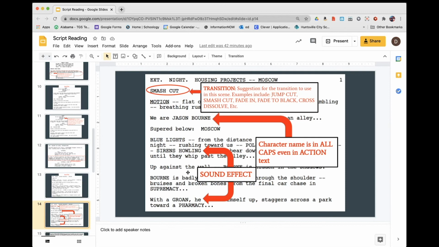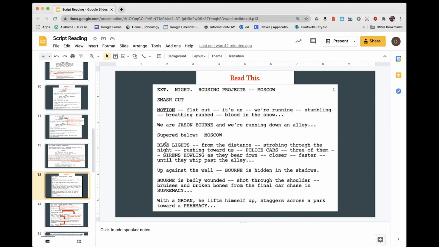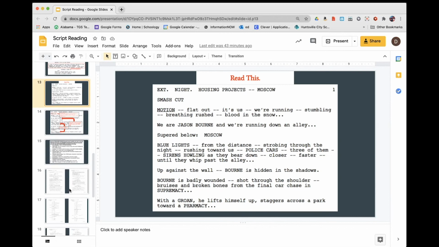We have sound effects here, a groan and sirens howling. They're all in capital letters, but you also see special effects like blue lights in all caps and police cars, which need to be in the scene. They are in all caps because they want the filmmakers to know that there should be police cars in this scene. The word pharmacy here at the bottom is in all caps too, because that is the next scene, the next location that this scene is moving towards. And it's in all caps because, again, it's an important part of the scene. So capital letters are really what indicate the important parts of the scene.